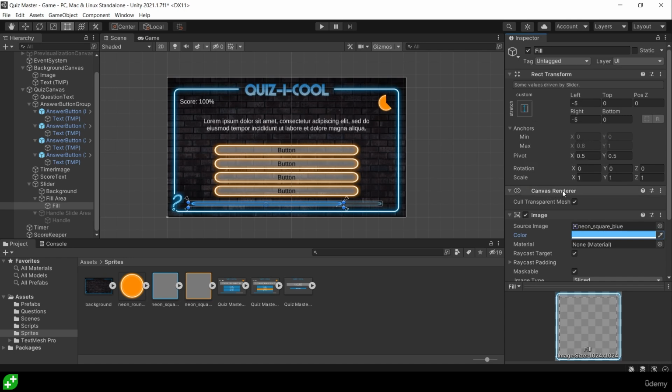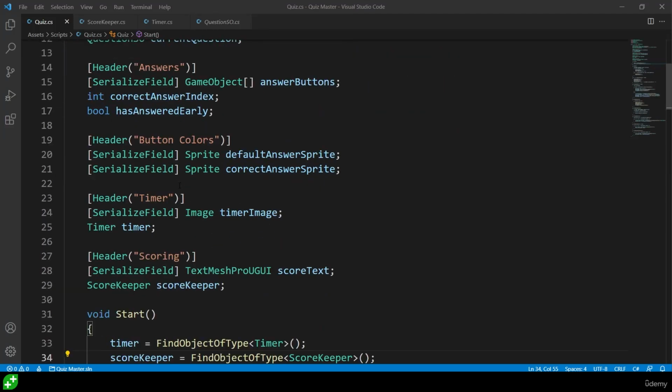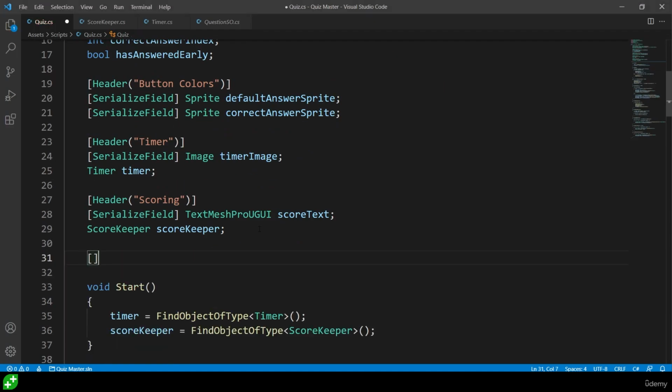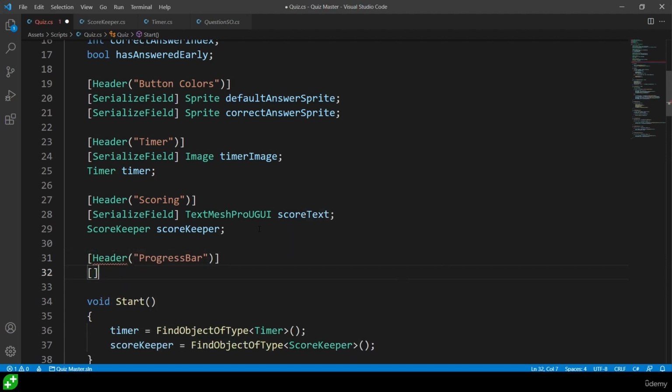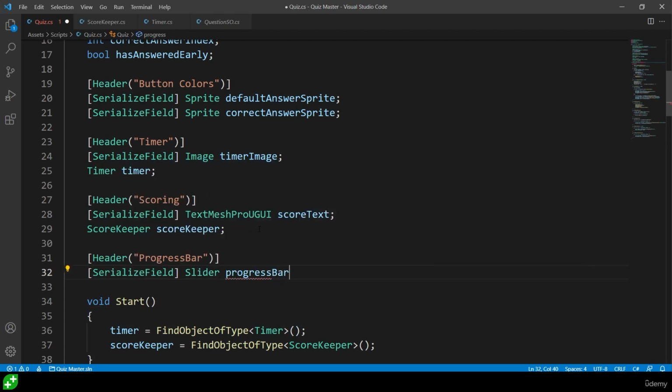So with our slider all set up on the canvas now, let's go ahead and hook it up to our quiz script. So the first thing we're going to need is a reference to our slider object. So let's go ahead and add another header for our variables, and we'll call this one the progress bar. And then we're going to need a serialized field of type slider, and we'll call this the progress bar.